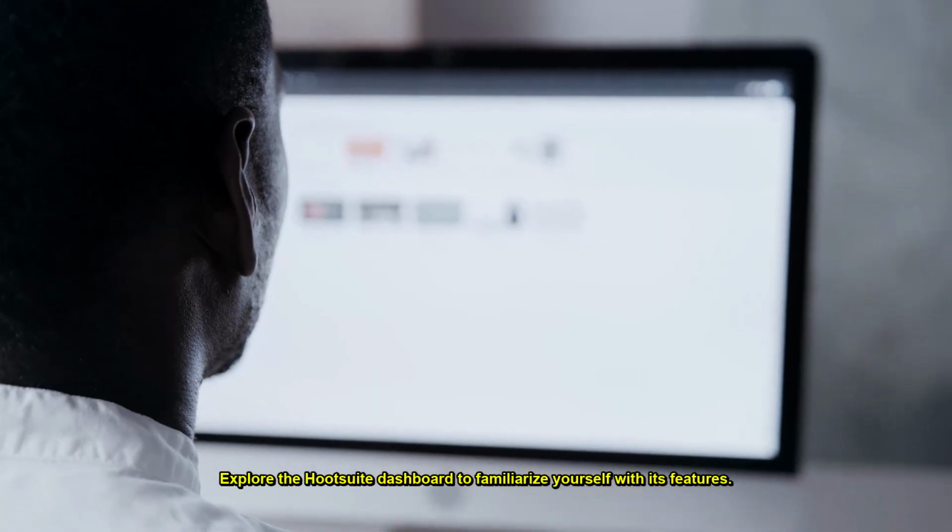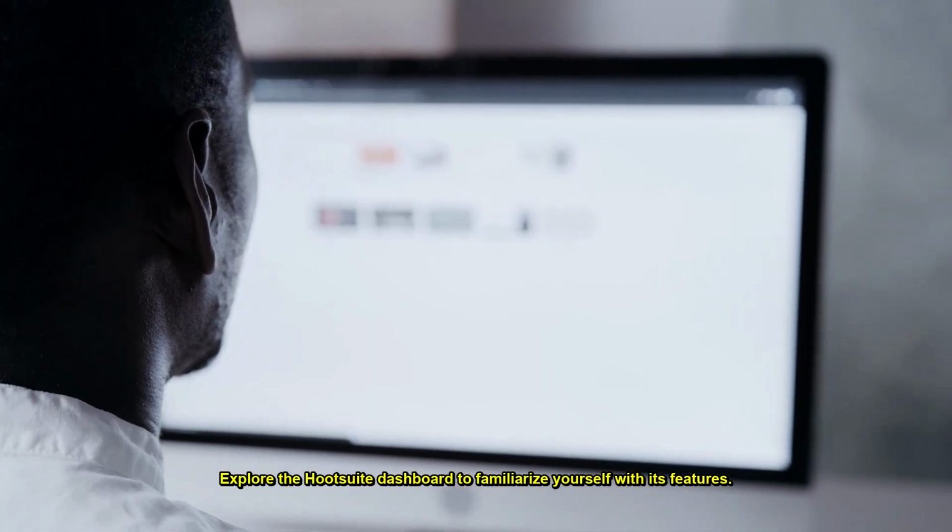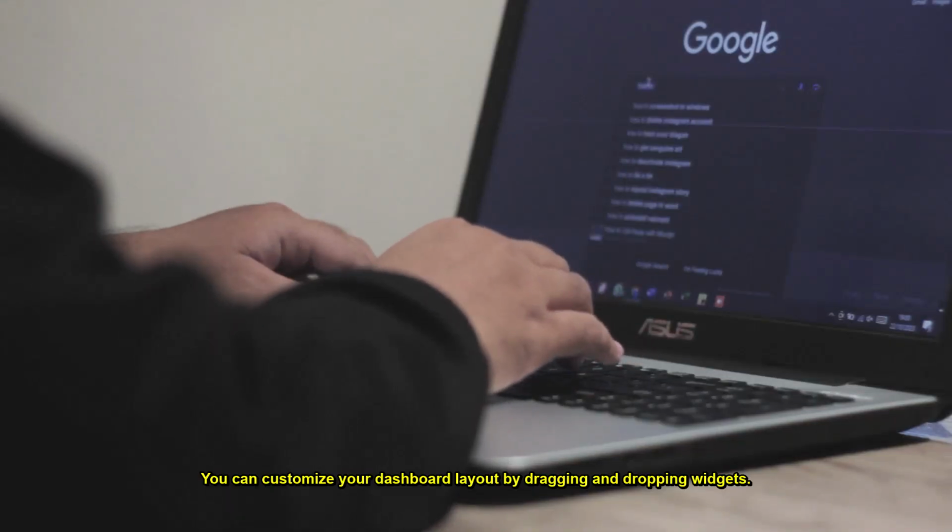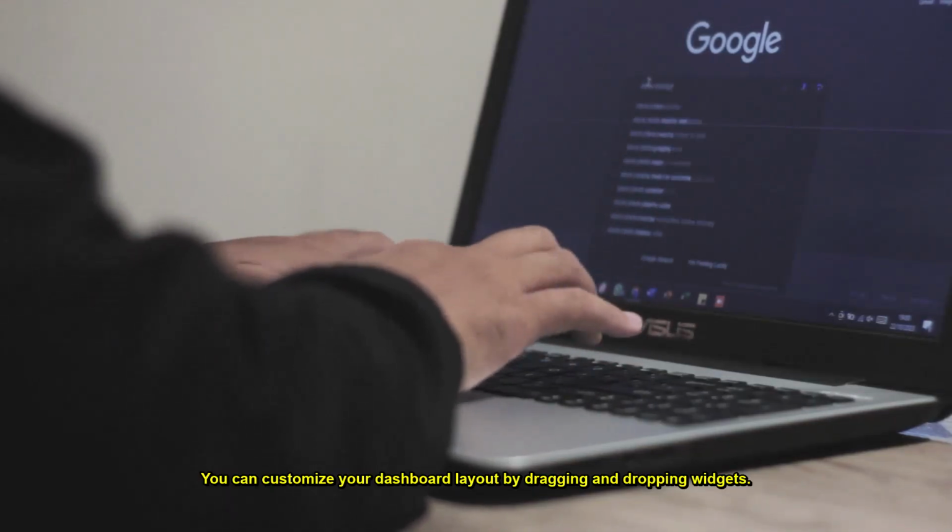Explore the Hootsuite dashboard to familiarize yourself with its features. You can customize your dashboard layout by dragging and dropping widgets.